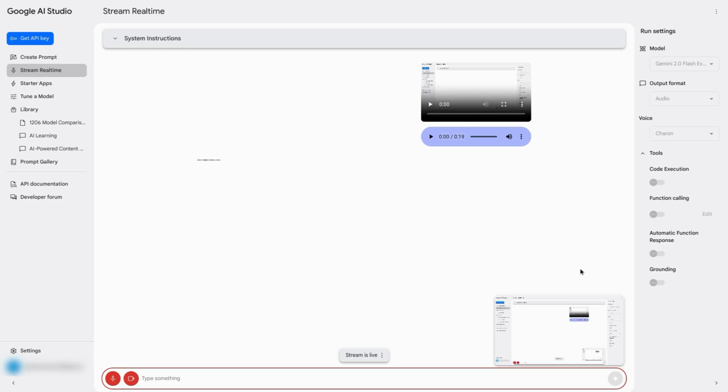The code execution tool allows you to run code to perform specific tasks as part of your AI model. The function calling tool allows the model to interact with external functions. Automatic function response automatically answers the function calls to provide a more interactive experience. Finally, grounding is a tool that allows the model to use specific resources to answer questions, in addition to the model's own knowledge.